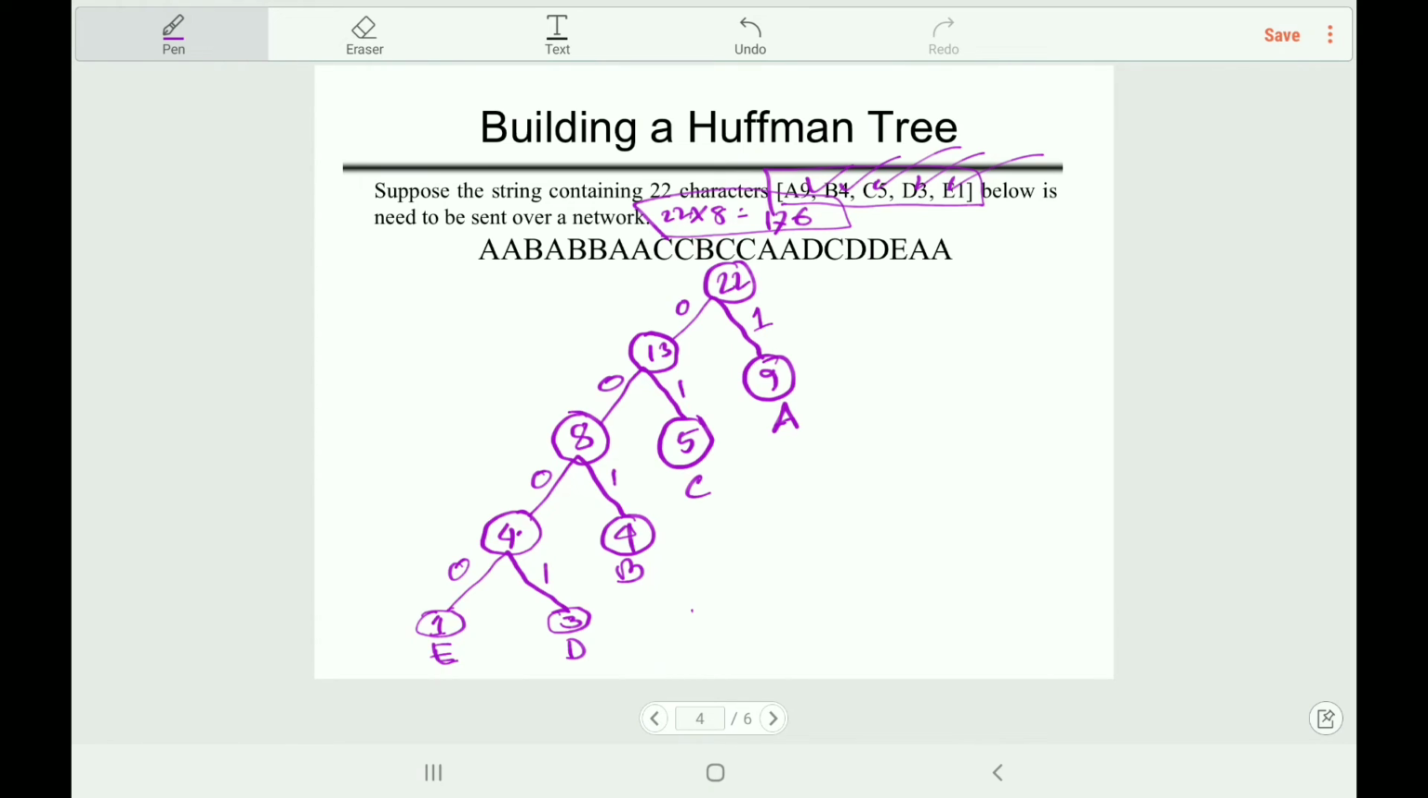So we can now represent the character A with the bit 1, because from the root we reach A with just one edge, which is represented by 1. To represent C we need the code word 0, 1. To represent B we need the code word 0, 0, 1. To represent D we need the code word 0, 0, 0, 1. And to represent E we need the code word 0, 0, 0, 0.